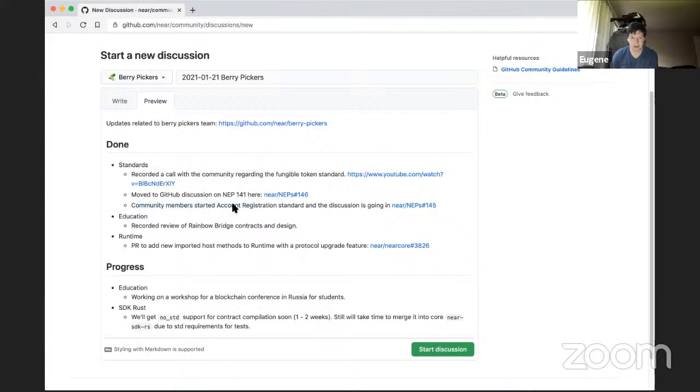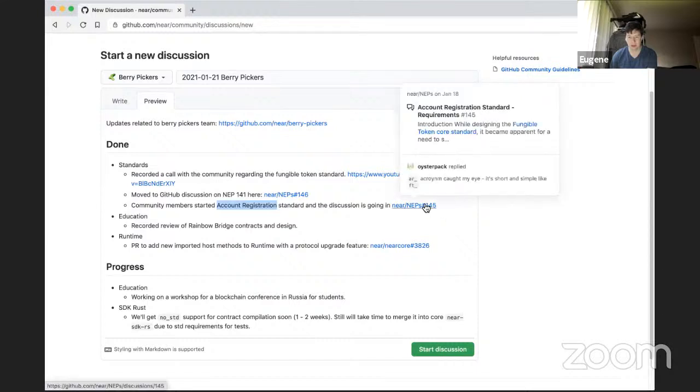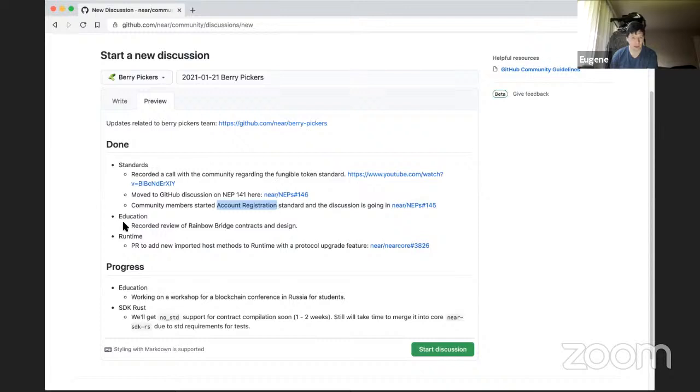And some community members already started a new standard for account registration. So this is another piece of fungible token that allows to register an account by prepaying for the storage required for the account data in the contract. And there's some comments and discussion going in this particular NEP discussion. In education, we recorded a review of Rainbow Bridge contracts and design, and we'll publish it eventually.